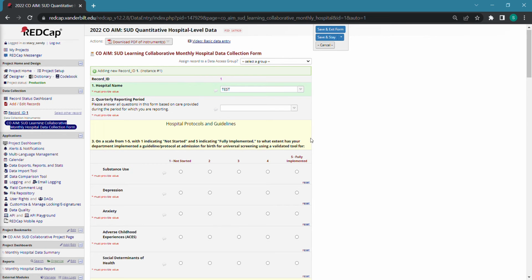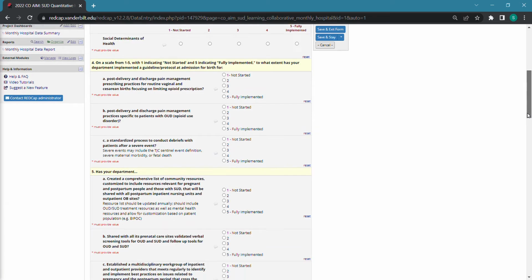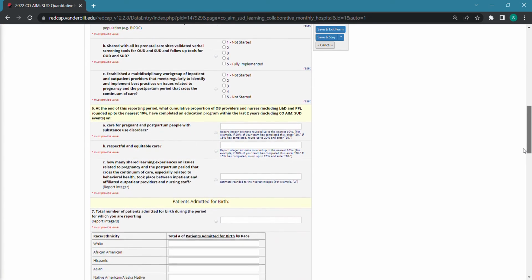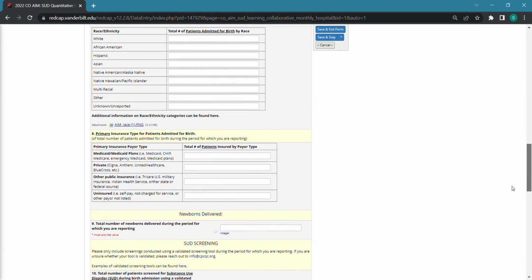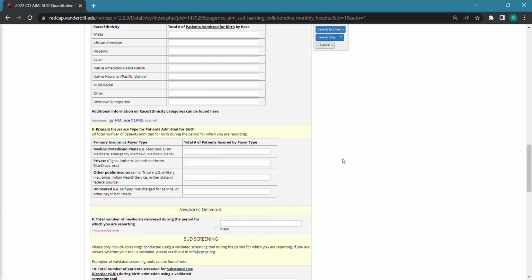Hospital protocols and guidelines questions are rated on a scale of 1 through 5, 1 indicating not yet started, and 5 indicating fully implemented. As you go through the whole form and enter those that are required, please note you can enter aggregated data on a weekly or monthly basis.